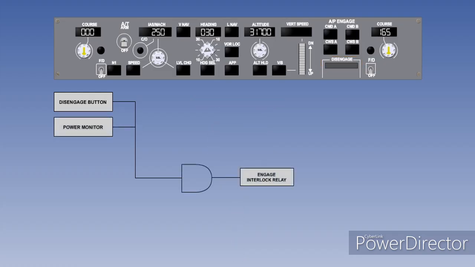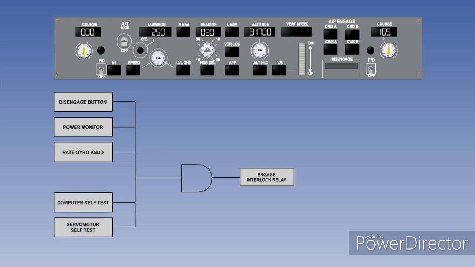The autopilot needs electrical power, and therefore has a power monitor interlock. The rate gyro that senses flight attitude disturbances must have a valid signal, and the autopilot computer and the servo motor must have successfully passed their self-tests. The autopilot also requires hydraulic pressure to be able to move the flying controls. Finally, the pilot needs to select the autopilot to engage.